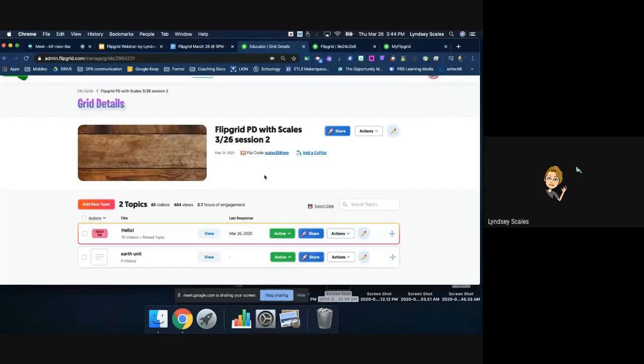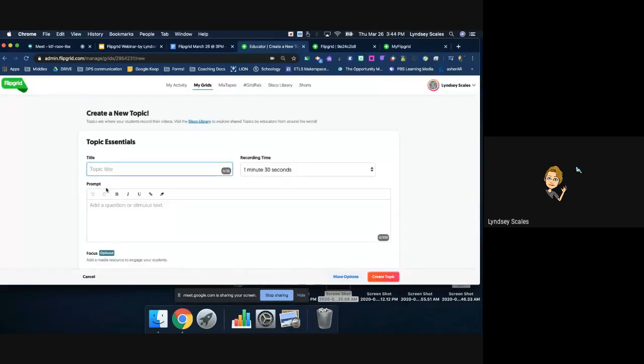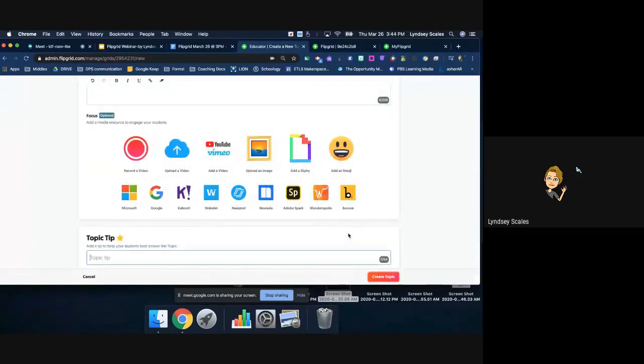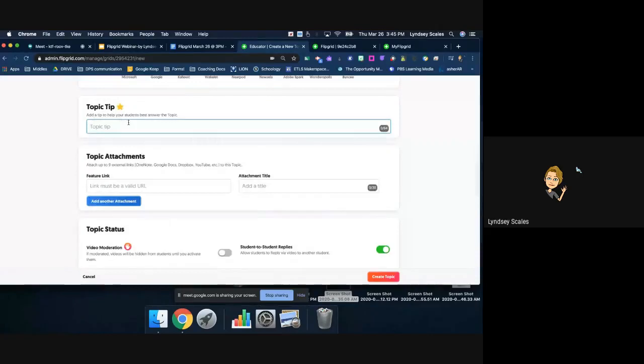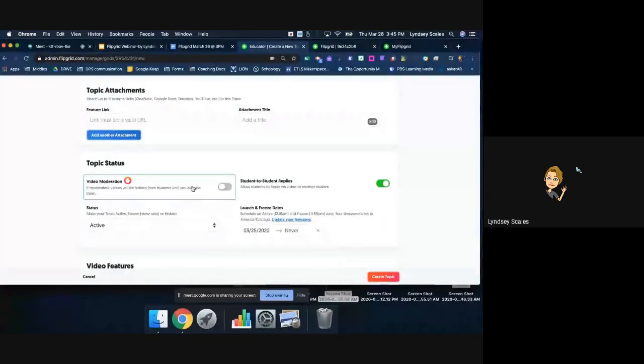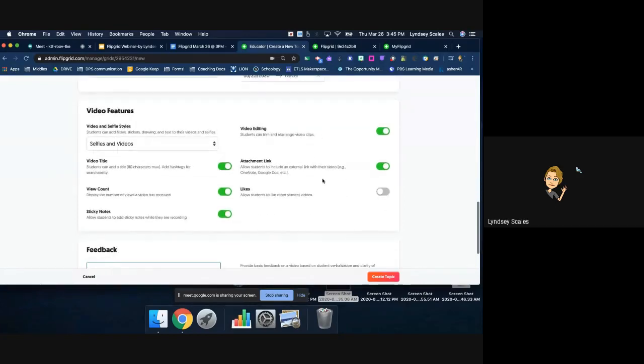So if I'm in my grid and I want to create a new topic, I'm just going to type in things to get this. You would go into the more options. Right here is a tip, so you can give your students a little hint. You can do that video monitoring. This here, it's the student-to-student replies. You can turn those off or on. Down here is what you're talking about. So the likes, these are the video features. So if I say, yes, I am going to allow other students to like the videos, you can do that there.